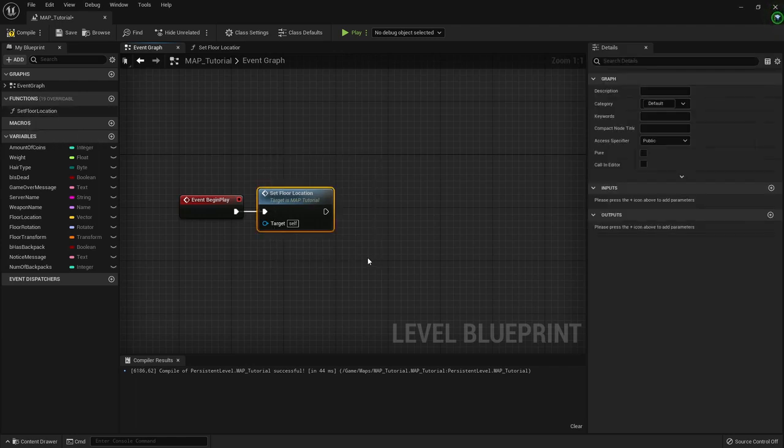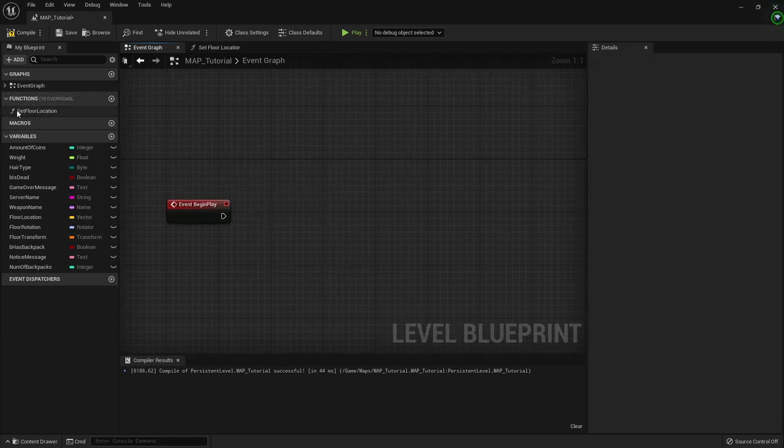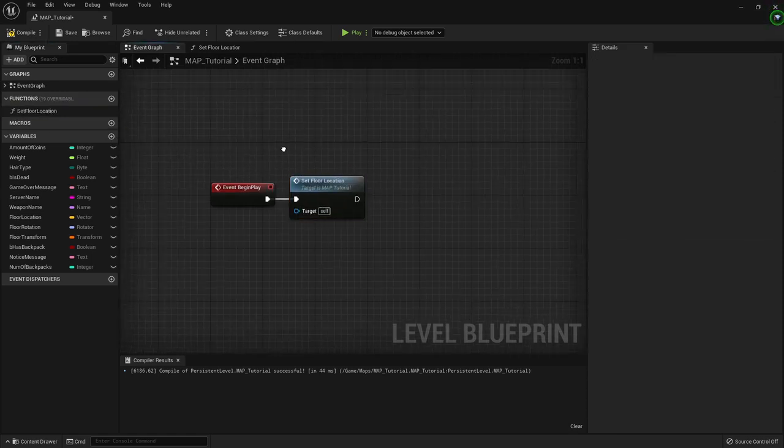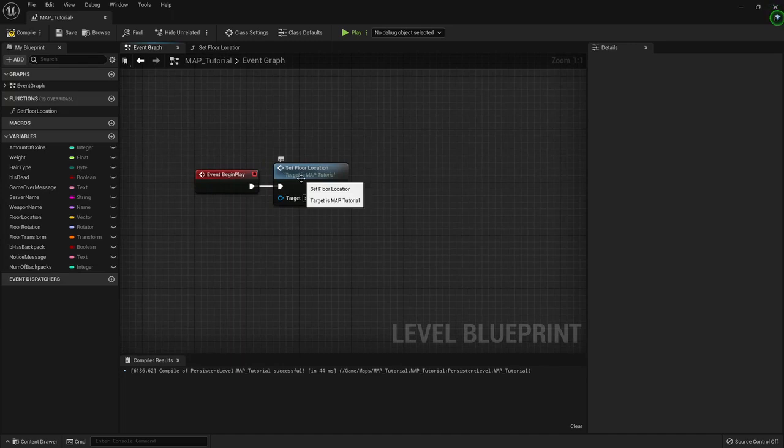And let me just delete this one and show you. You can just drag it out and place it, and you can connect it. So now you can use this function. And this is pretty cool because you can use it in multiple events.